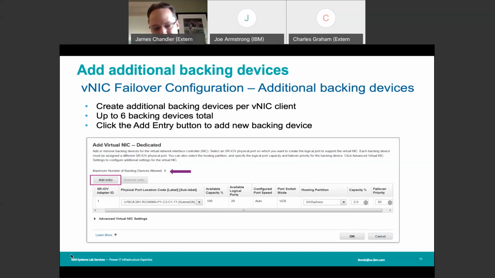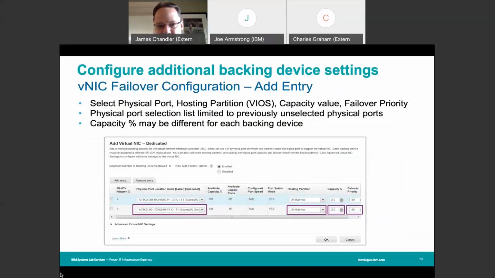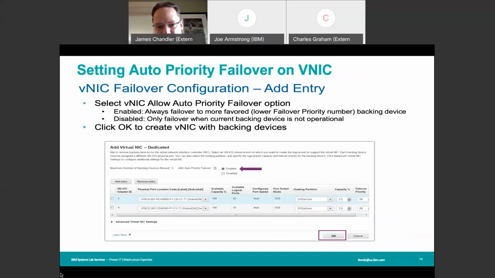So this is just to show how you would then do add entry, and then you pick another port and go through the same settings: pick a port which may have a port label on it, pick a capacity and the failover priority. This is just walking through the GUI showing how you would do that.